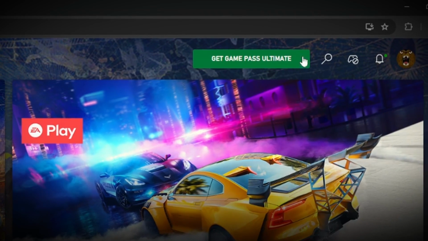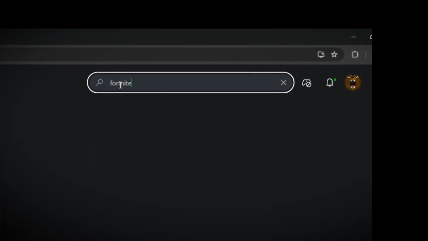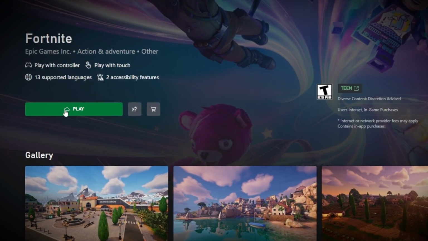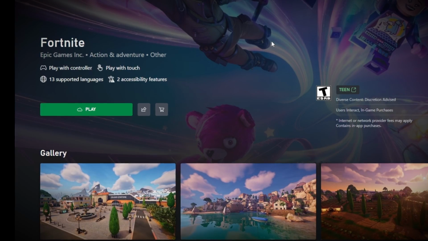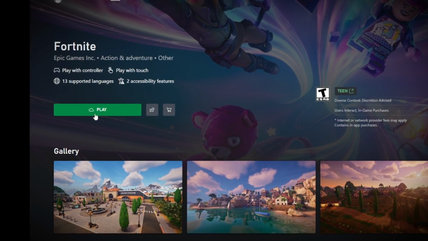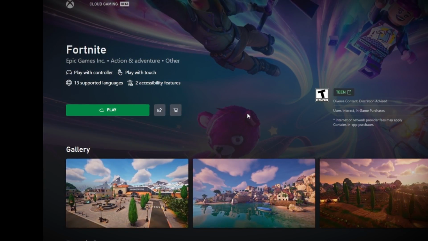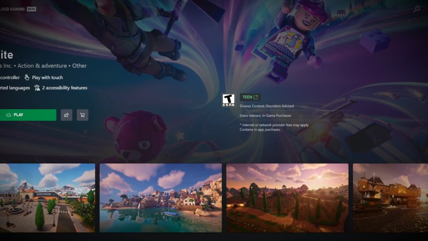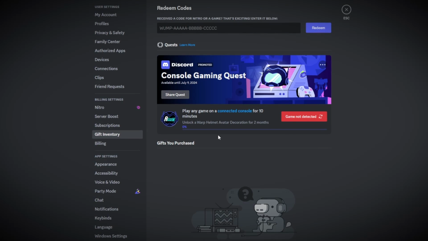And then once you're here, all you're going to do is go to the search bar and then search up Fortnite, and then click on Fortnite. And as you can see, there's going to be a button that says Play, and this is Cloud Gaming Beta. So basically you're playing from the cloud, so you don't have to wait however long to install Fortnite, just to stream a game from the Xbox website. So now literally all you're going to do is just click Play, and then this little screen will open and it'll open up Fortnite very slowly, but that's not important.